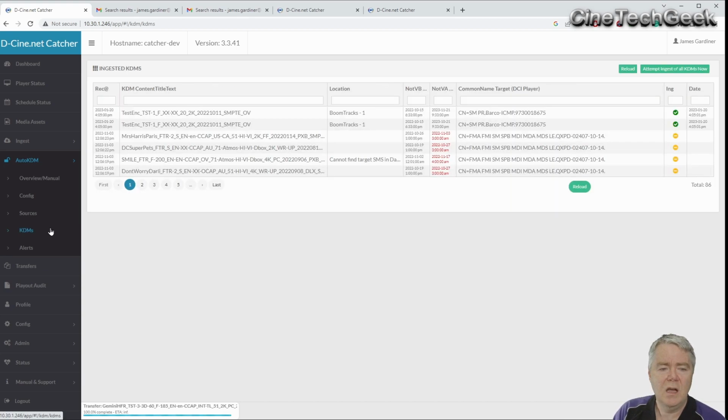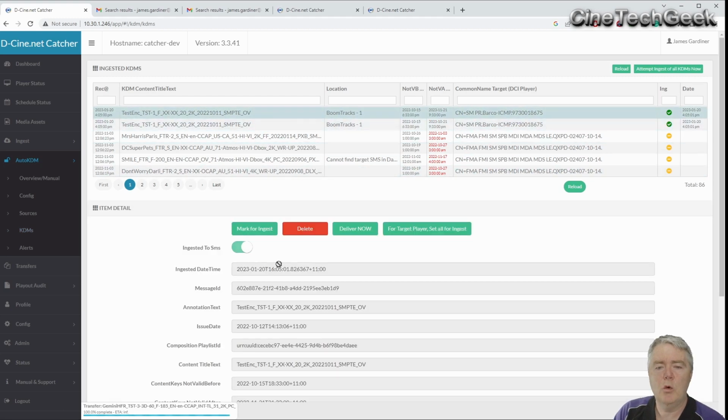So it's very handy. Obviously, when KDMs come in, they get listed here. You can query or have a look at all of them, and this is some test data. I've ingested some KDMs which are in the past, so it won't ingest them, because it says I'm not going to ingest a KDM that's already complete or already out of date.